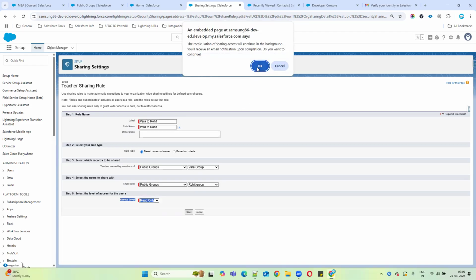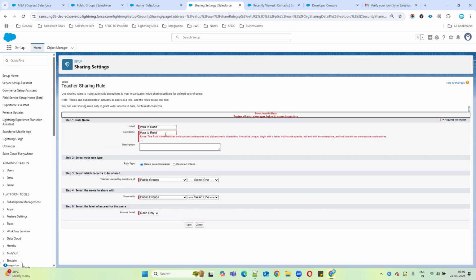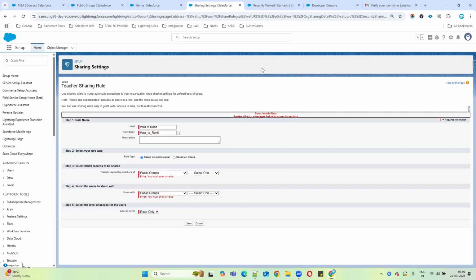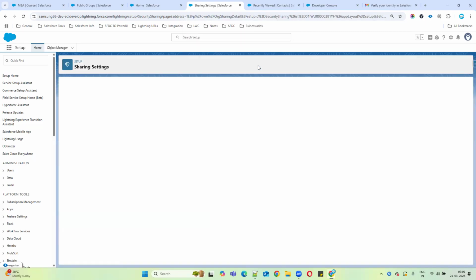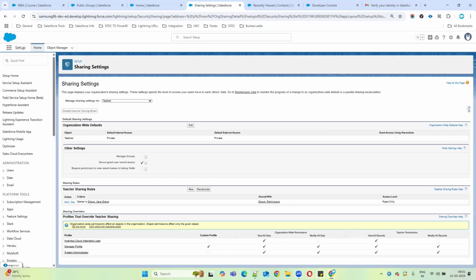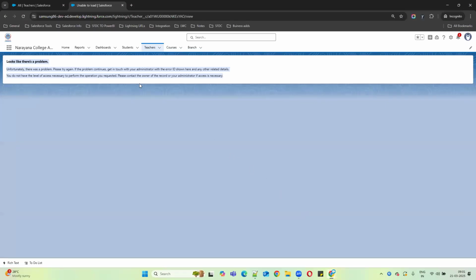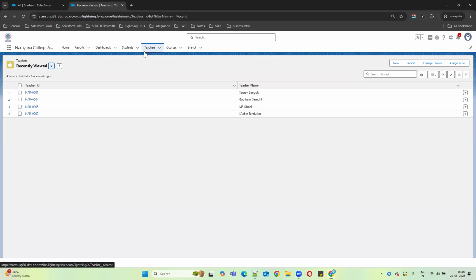Click save. Read only means what? What is the meaning of read only? They can see, they cannot modify. We can view only. They can view it, but they cannot modify other records. Now tell me, can the Rohit group see the records or not? Vara group, Vara records. Yes or no? Now can Rohit see Vara records or not?